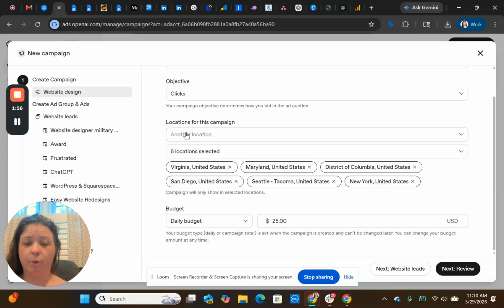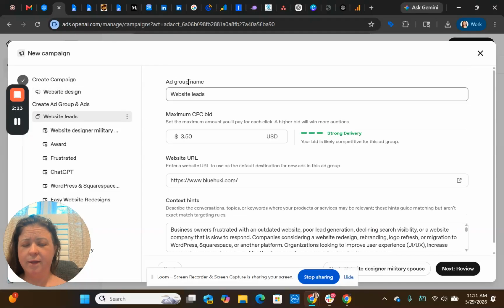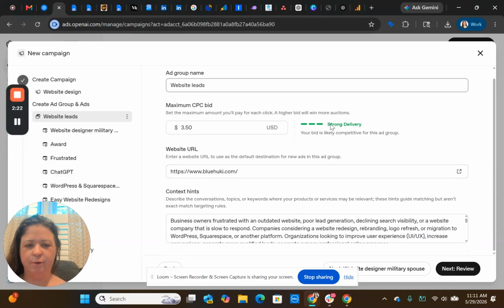Locations. If you're a local business, obviously the location would be your locality and nearby. We are an agency that operates nationwide, so I've added 8 different areas that we work in, and then it automatically suggested that the daily budget is $25. So we're just going to go with that just to see how that works in this first run. It has us name the ad group that we're working with, and then your maximum cost per click that you want to do. And then it tells you, okay, your bid's likely competitive for this ad group.